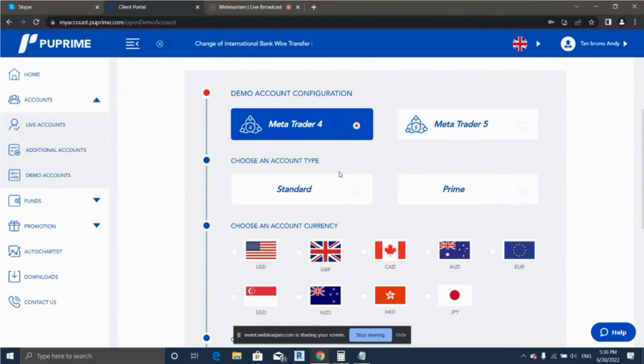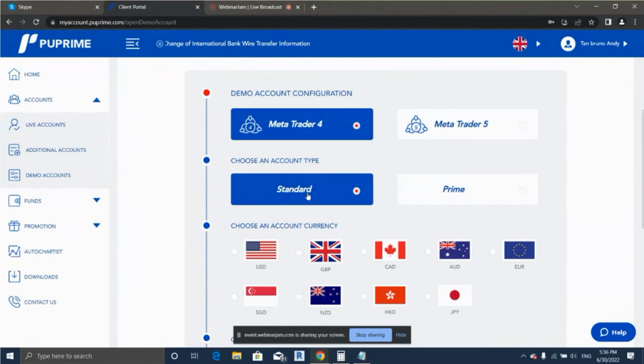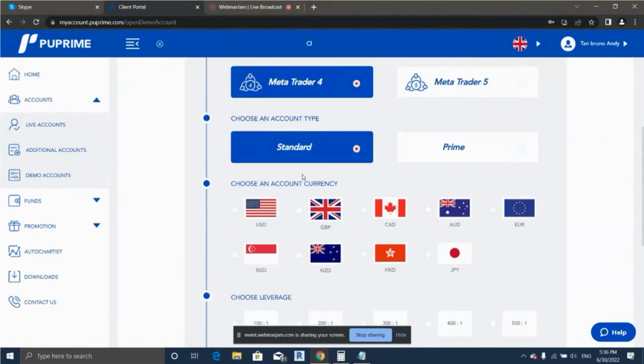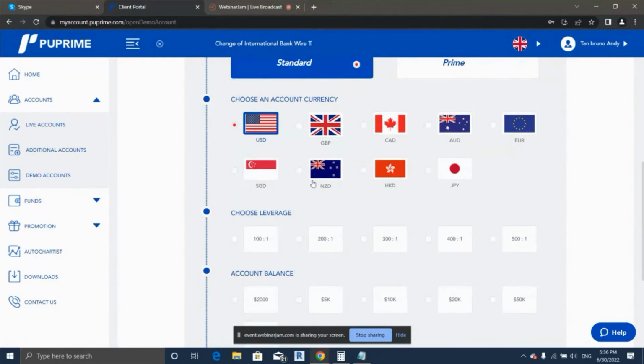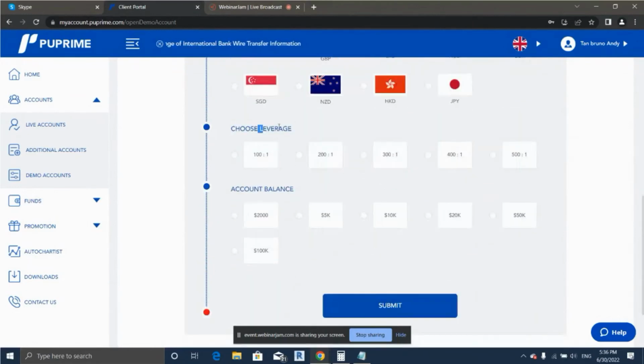The account type should be standard, and we will talk in more detail later about the difference between the account types that we offer you with PU Prime, what's the difference between standard and Prime. But for now, we will go with standard. Choose an account currency, and for now we will be choosing the US dollar. However, you can choose any other currency from the currencies stated down here. What is the leverage? For now, we will keep it 500 to 1.